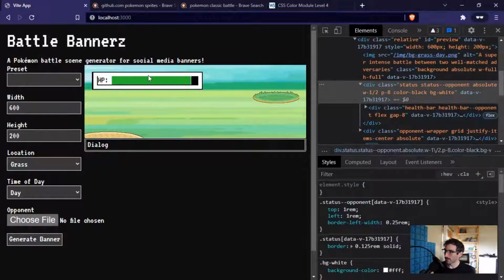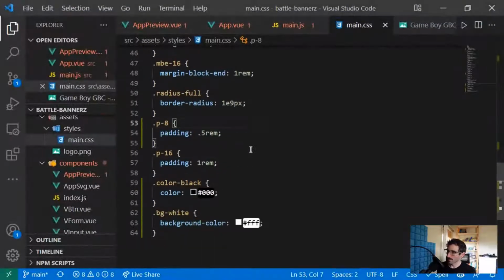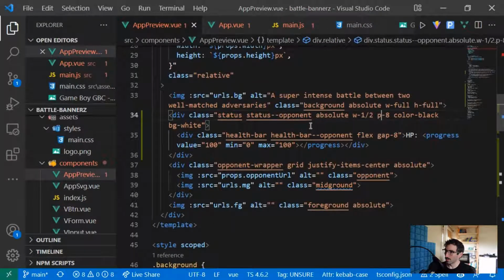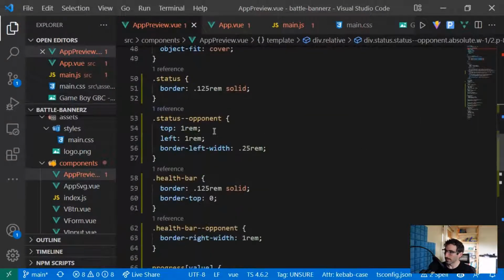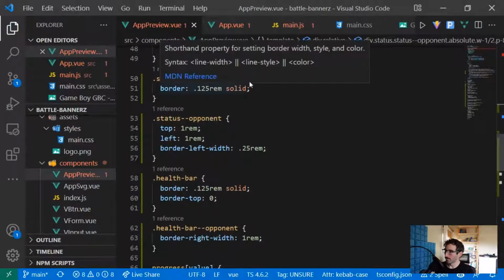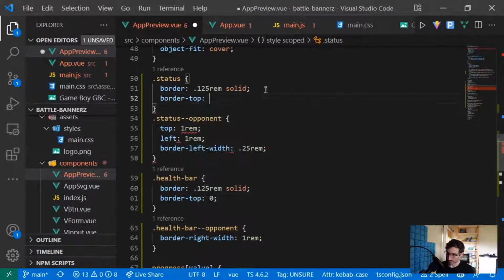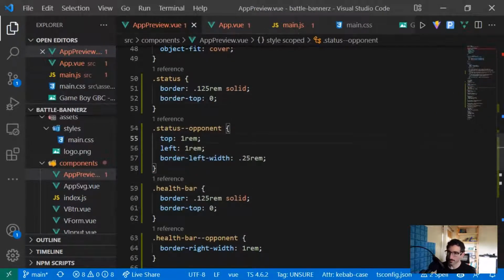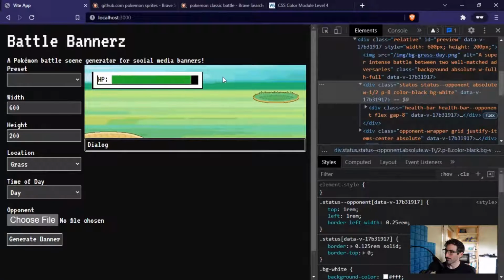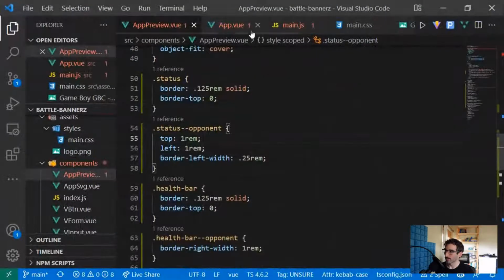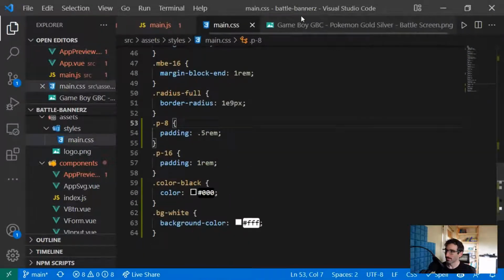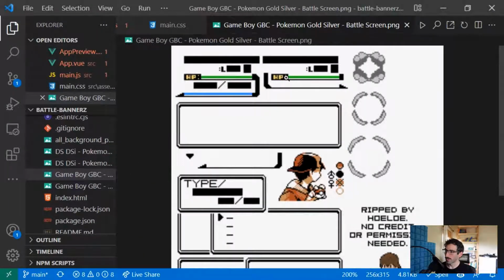okay, that's looking pretty good. We also need to get rid of the top border. So status is that border top 0. Cool. It's looking pretty good so far. Making some quick progress. Let's consult what it's supposed to look like one more time.